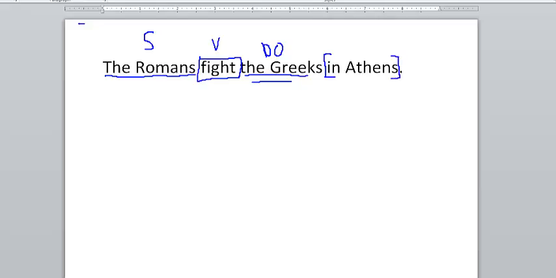And so you want to think about what case each of these will take in Latin. The subject is going to be in the nominative, so when we translate it into Latin, we want to make sure Romans is nominative. Our verb, fight, is just happening in the present tense. We don't have to worry about tense indicators or anything, so we can just put present tense. And it's third person plural, because it's the Romans. And then the Greeks, this is our direct object, so we're going to say accusative for the Greeks.